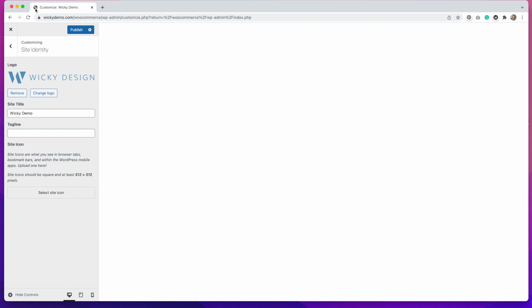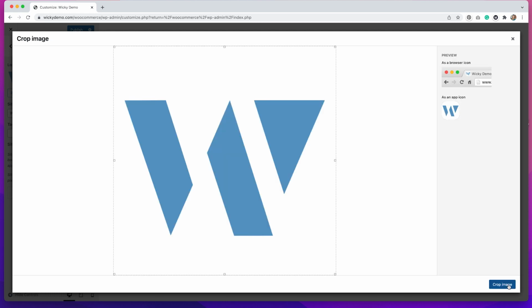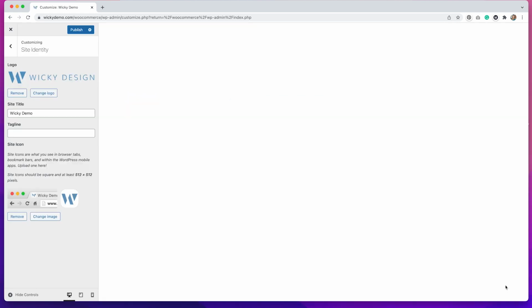This logo that goes up here should be at least 512 by 512 pixels, so a square image. I'm going to select my site icon from the media library, and we will upload that here, and you can see that it's changed to the W. Then we'll hit publish, and that's step 1, just getting that set up for our header.